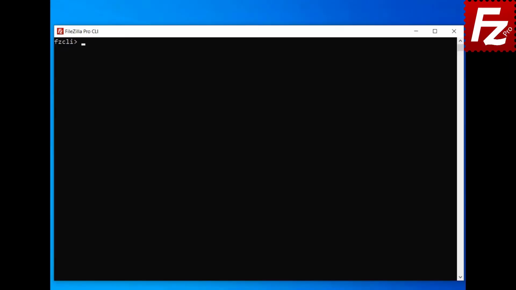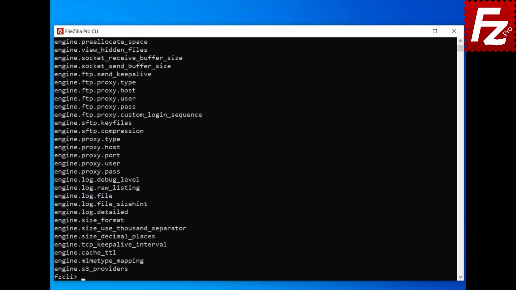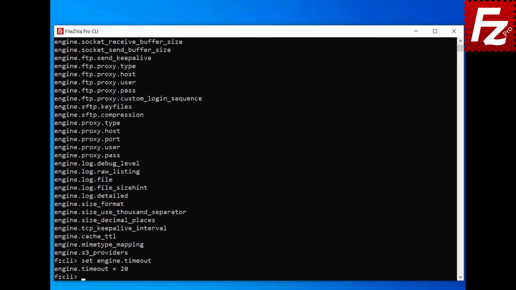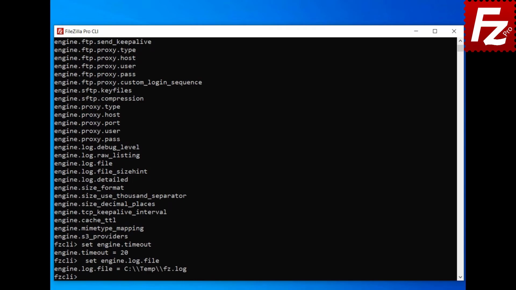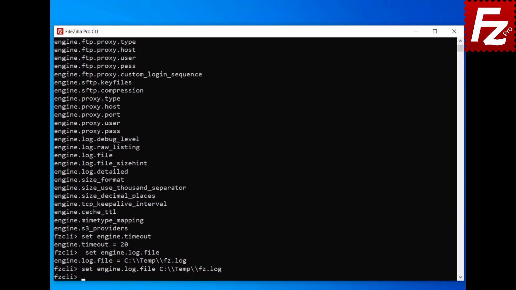In this FileZilla CLI tutorial, you will learn how to view and change the settings and how to get help on the commands. Launch FileZilla CLI to see a list of available settings. Enter the set command without parameters. To view the current value for a setting, enter the set command followed by the name of the setting. Some settings don't have a default value. To modify a setting, enter the set command followed by the name of the setting and the new value. Check the setting new value by using the set command followed by the name of the setting.